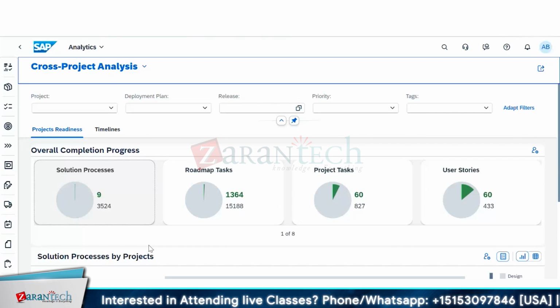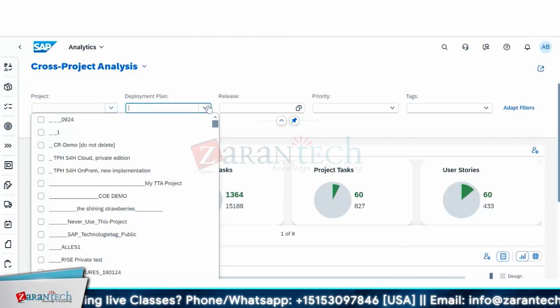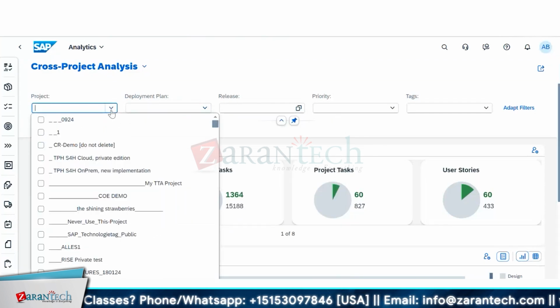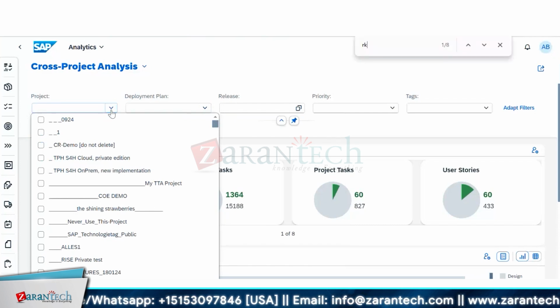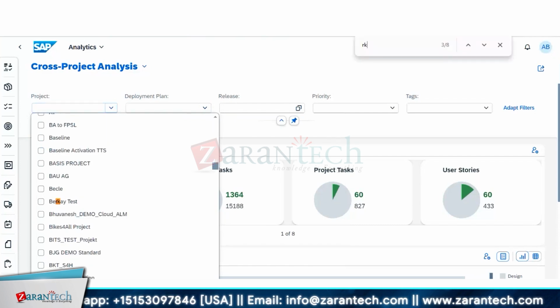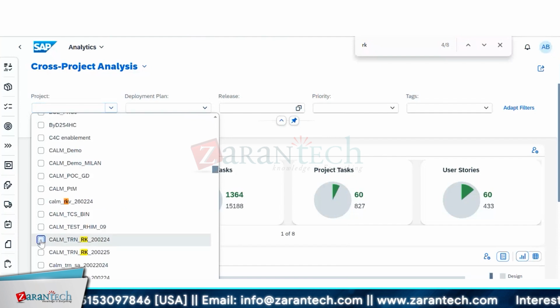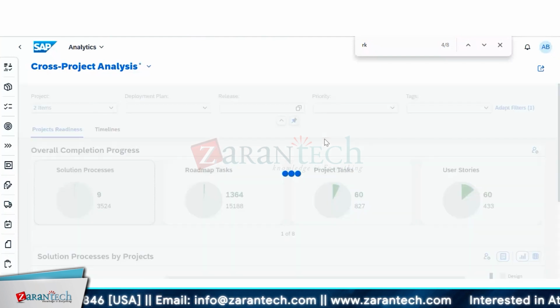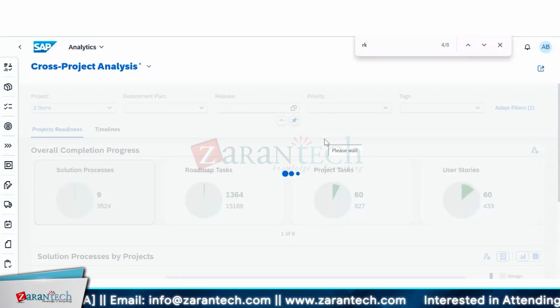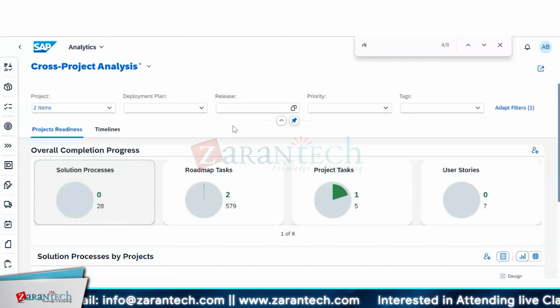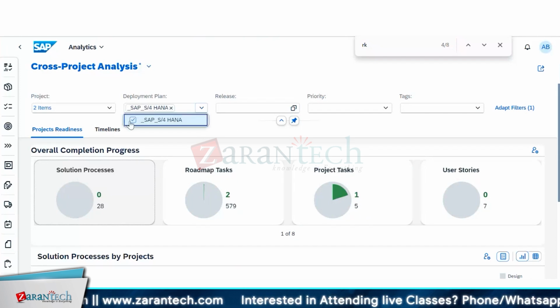So when you have that kind of setup, then you can use the cross project setup. You see, it is giving an option to choose, so you can control which are your projects. I did not create others, so these two are created. So you can have the cross project analysis for 2 projects, or for all the projects, or where you have a deployment plan shared across some projects.